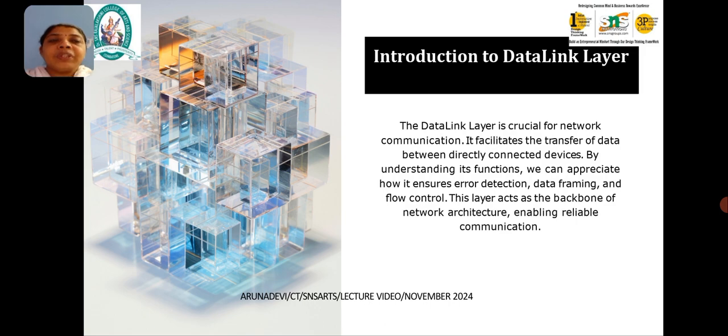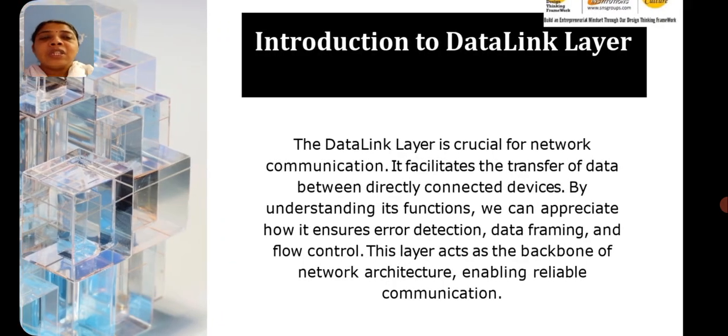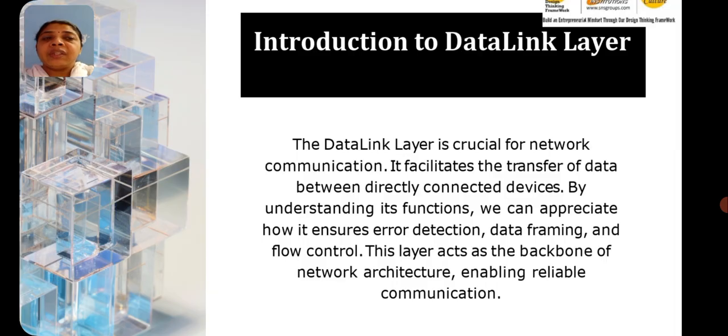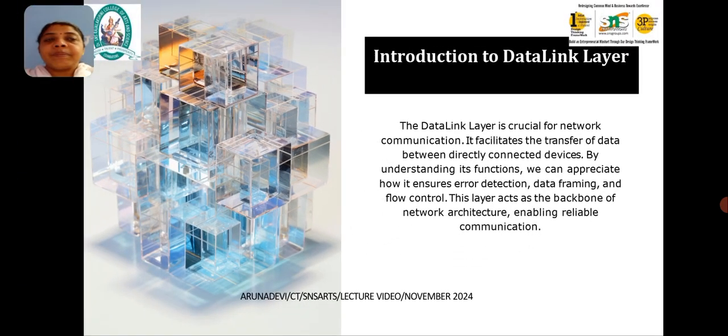Introduction: we are going to see what the data link layer is. It is crucial for network communication, for the transfer of data between directly connected devices. It means that physical devices have to communicate through a physical medium with other devices. It consists of a lot of functions. Here the error detection method is used for identifying errors. Data can be framed and controlled in some sequence. The layer acts as a backbone for the network architecture, enabling reliable connections.